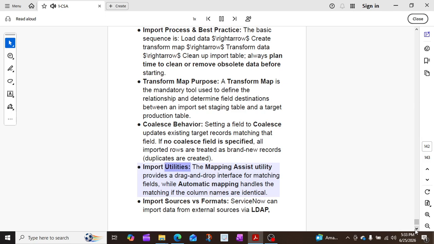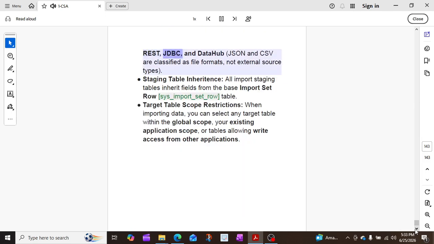Import utilities. The Mapping Assist utility provides a drag-and-drop interface for matching fields, while automatic mapping handles the matching if the column names are identical. Import sources vs formats. ServiceNow can import data from external sources via LDAP, REST, JDBC, and Data Hub. JSON and CSV are classified as file formats, not external source types.